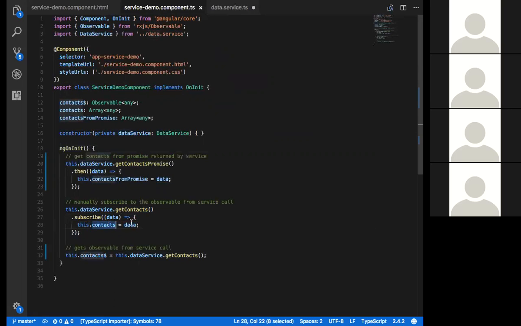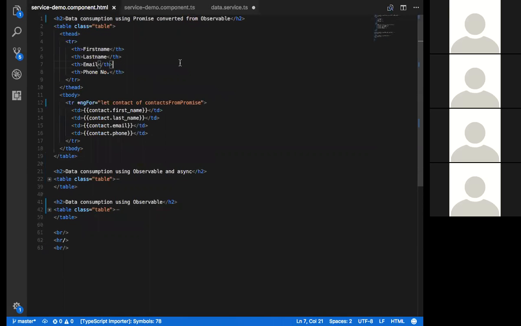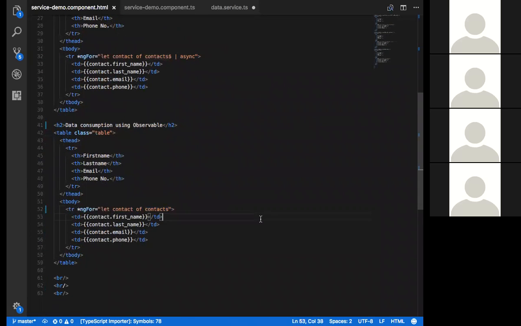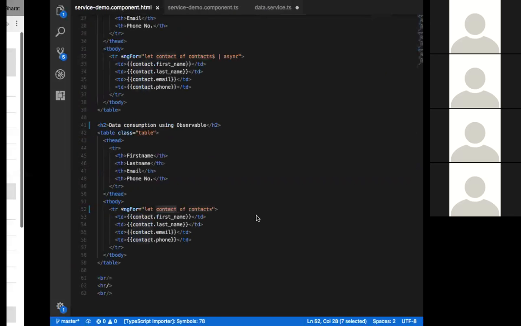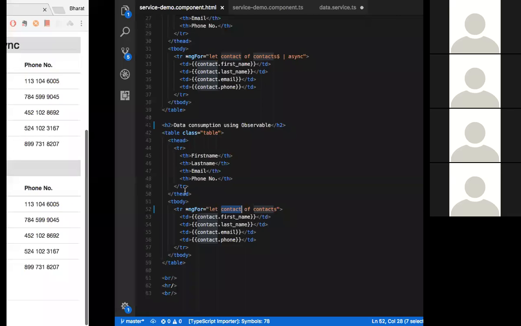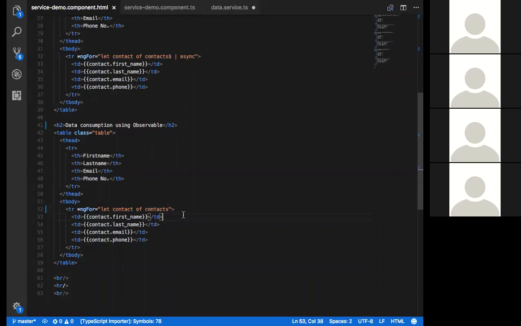And in similar terms, I would display it here. Yeah, this is the one: data consumption using observable. So here, from contacts, I'm looping over and displaying each and every contact. So this is the third one. The sequence got a bit wrong, I don't know how. Anyways, this third one is the one that I'm talking about right now. So I'm consuming data from an observable after subscribing to it.